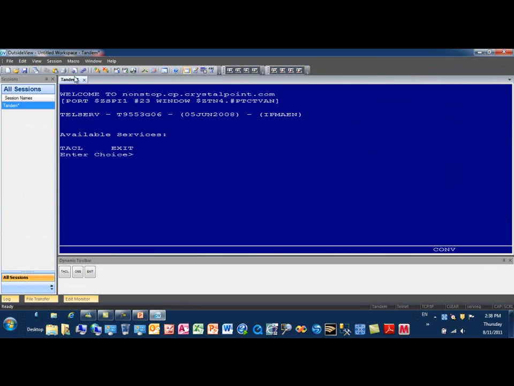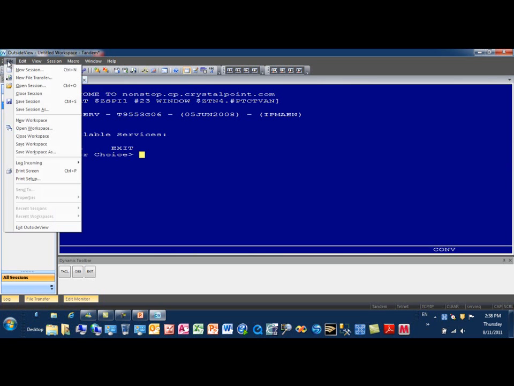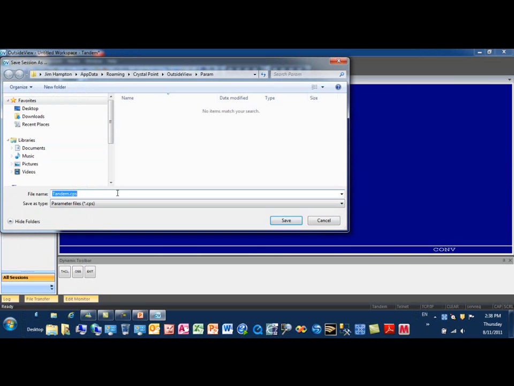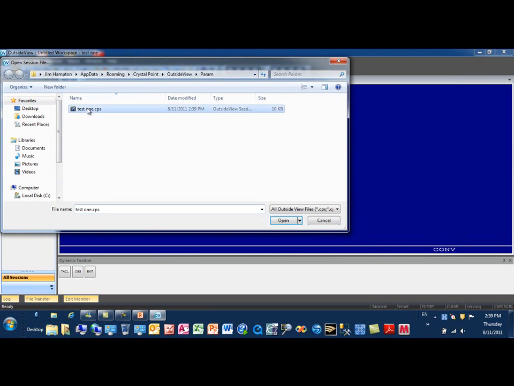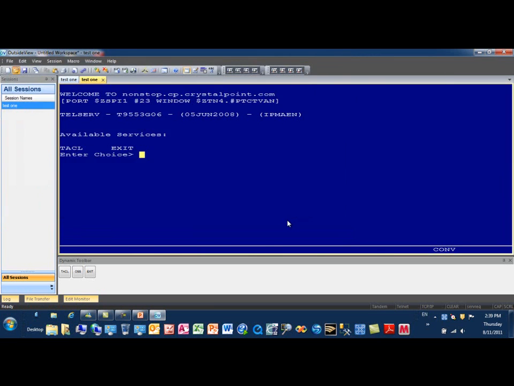This session comes up with the default name of Tandem, which was the emulation selected, and has an asterisk, meaning we haven't saved it yet, or it has changes that haven't been saved. To save it, we'd go File, Save Session, or Save Session As, and give it whatever name we want. I'll say Test 1, and save it. If I want to, now I can open additional copies of that same session. It's already stored, it's already configured, we'll make another connection here.